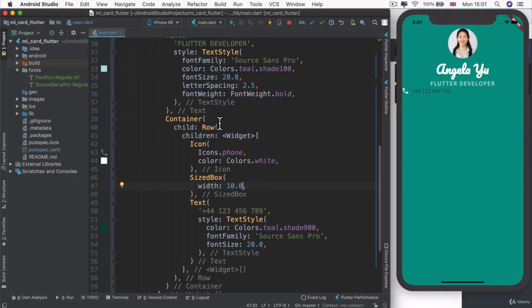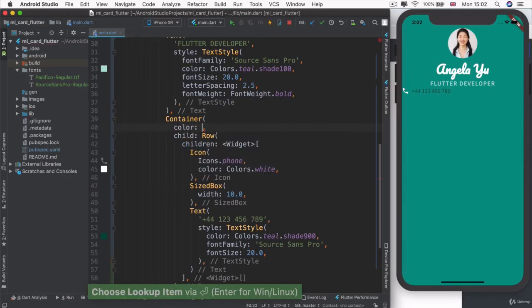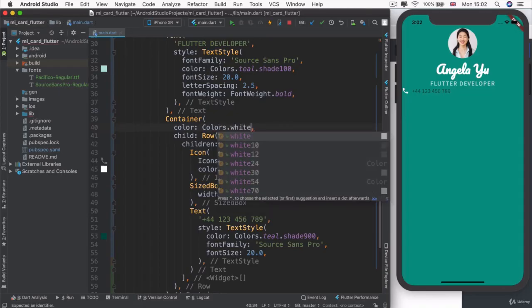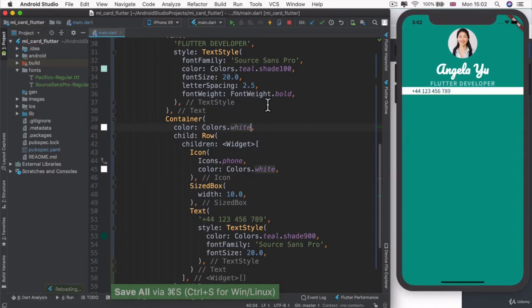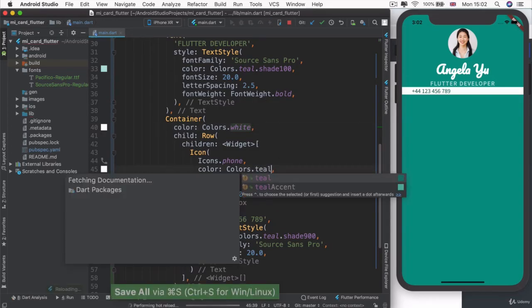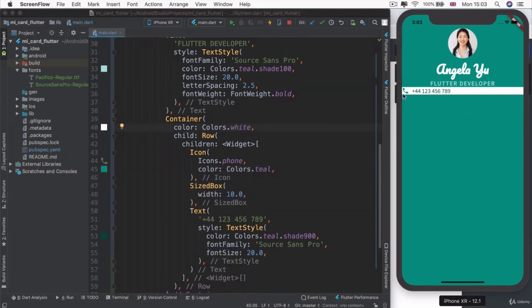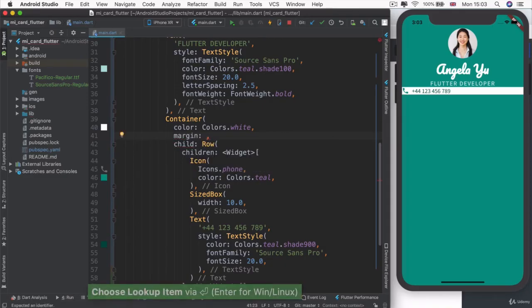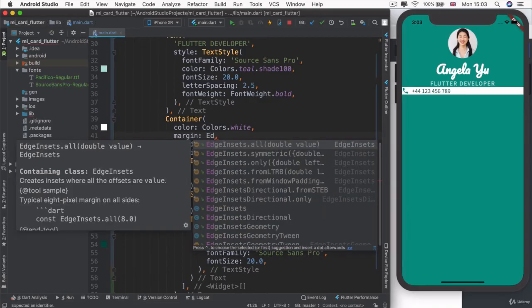So finally, I'm going to give my container a color just so that it'll show up as a separate piece of information from the rest of my widgets. So let's give this a color of white, and let's hit save. And now I have to change my icon back into teal so that it's visible. And I can make it come away from the edges of the screen a little bit by adding margin. So a lot of the widgets inside Flutter will have margin or padding as properties that you can change. And they all work exactly the same way as we saw earlier with the columns and the rows.